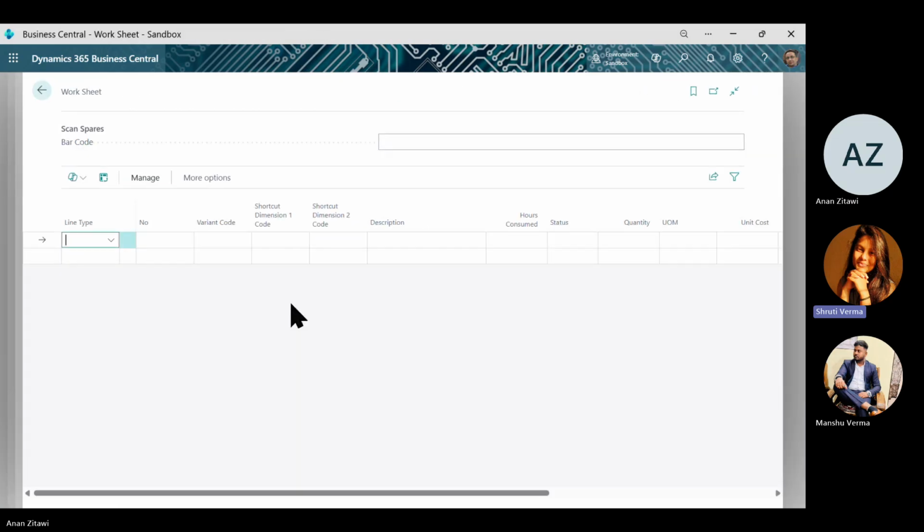So here in this worksheet page, you can consume the resources. If you click on the line type in the line, these options are available as a line type, and they come from the setup. You can select the line type if you want to consume a resource, a tool, or a spare. Select the spare.